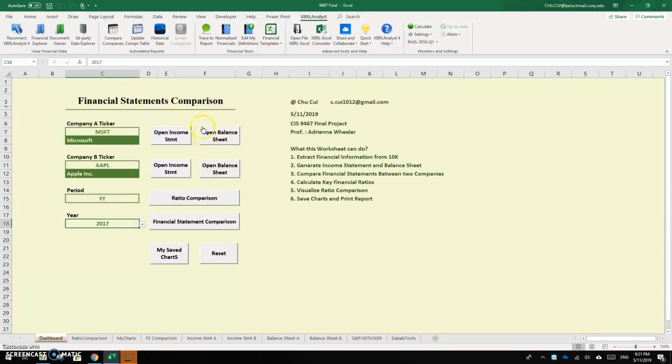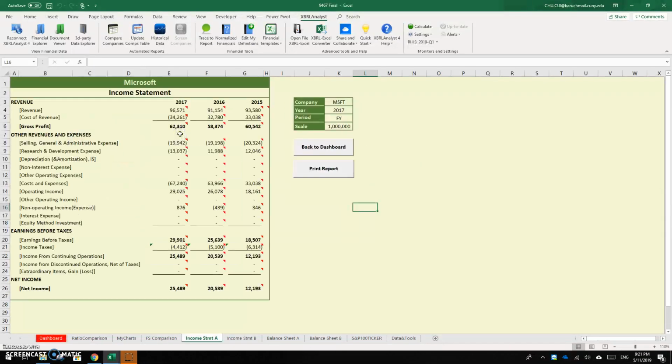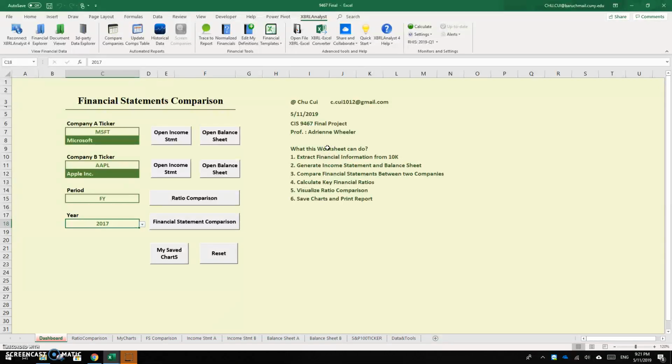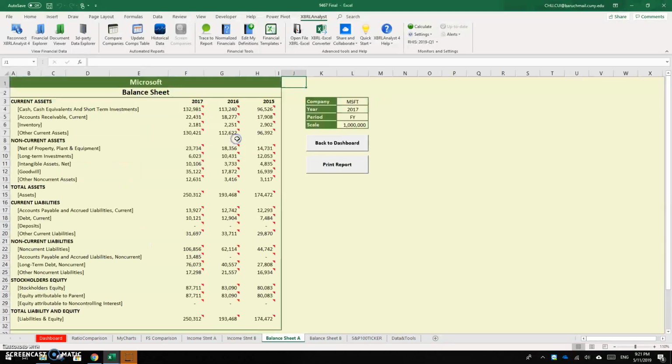So let's go to Microsoft income statement. This is Microsoft income statement. See the top, the name is Microsoft, from 2015 to 2017. Let's go back and see Microsoft balance sheet.